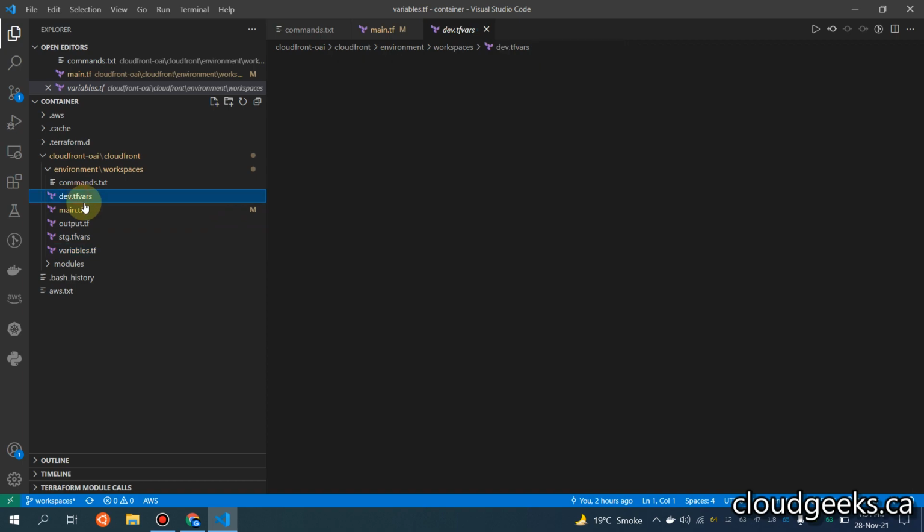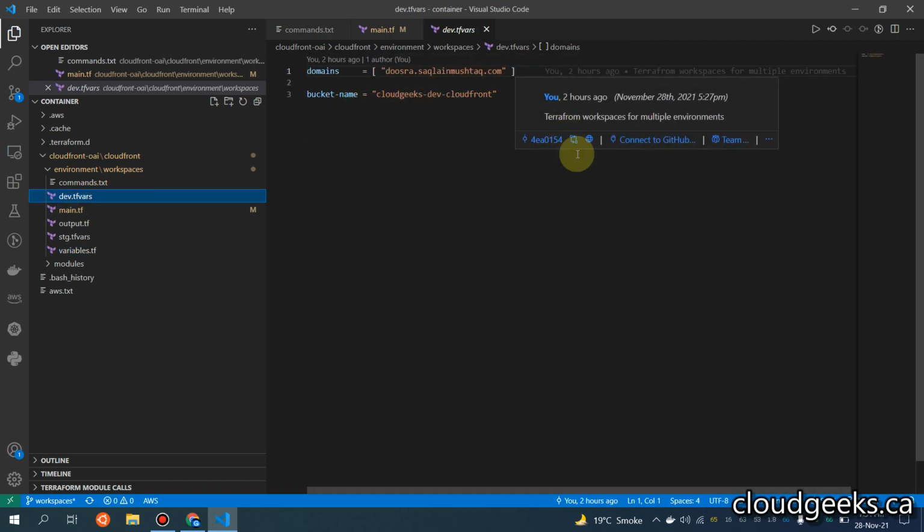And if I navigate to the dev tfvars, what is the reason why I've created it? If you navigate to the dev tfvars, you see the bucket and the domain are different. For instance, for dev tfvars, I'm going to use dusra.saklanmushtaq.com and cloudgeeks-dev CloudFront. This is going to be the bucket name.